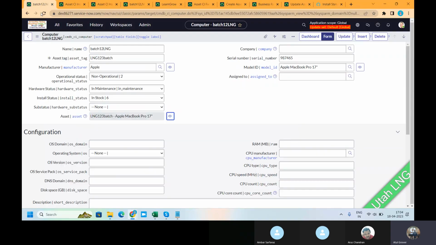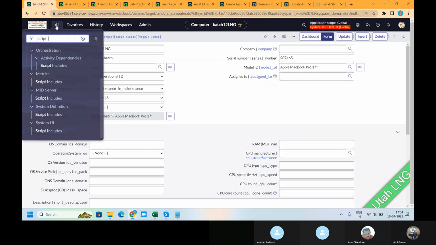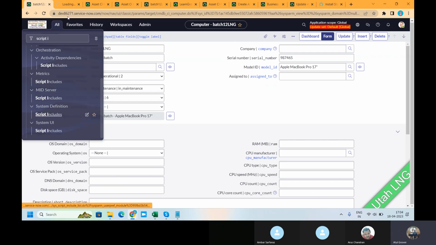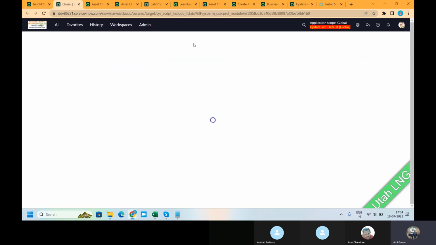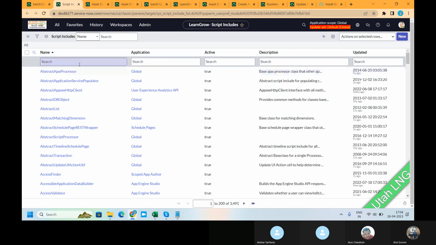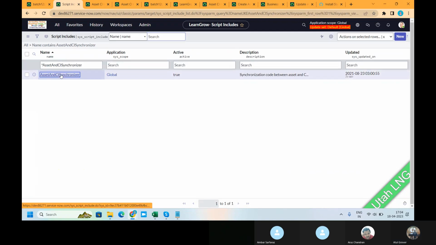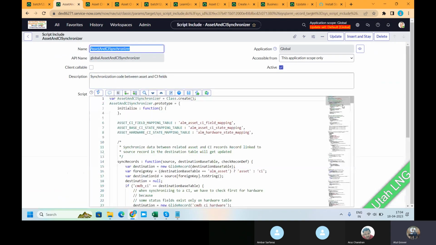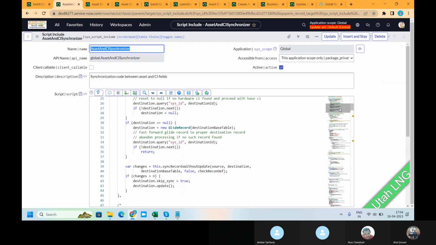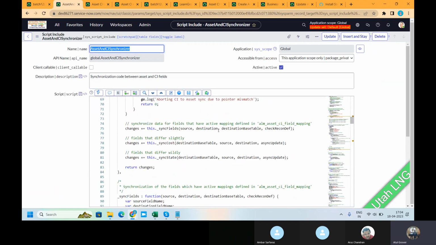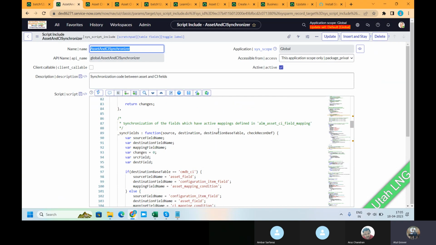Let me show you the script include now. I got the right thing. Now you'll see the code, you will be surprised. This is the whole code. You can go and make a change in this particular code. It will work for you then.